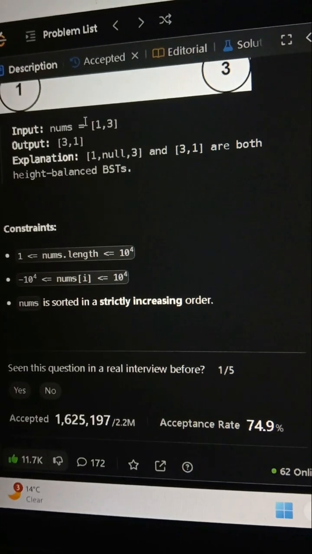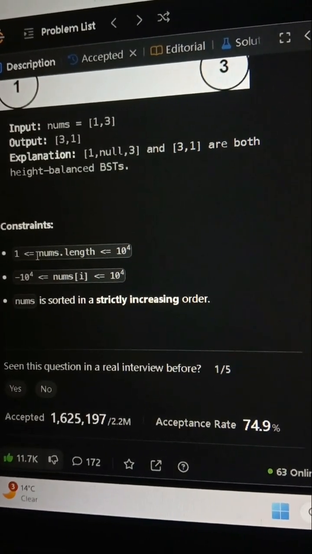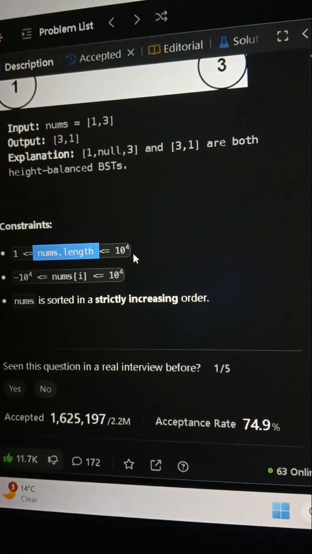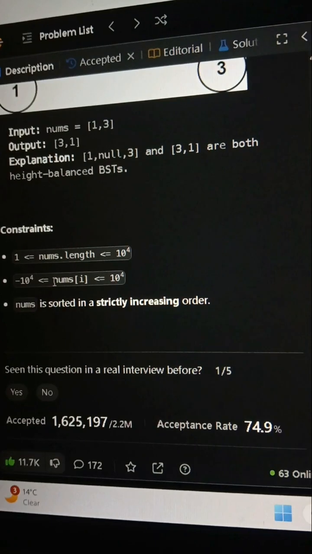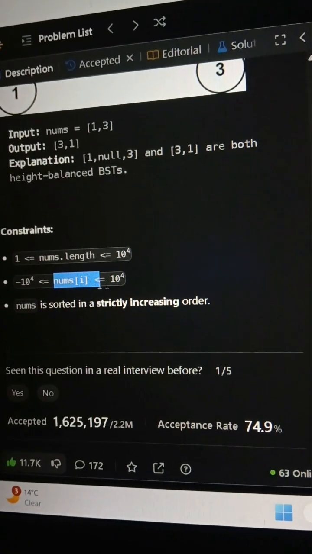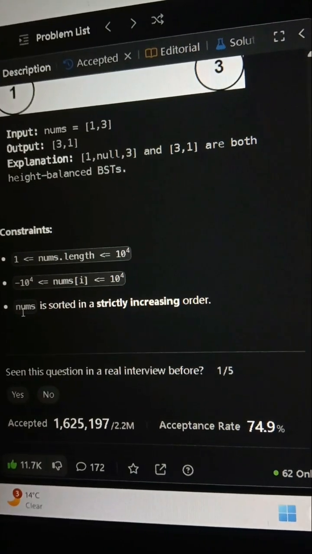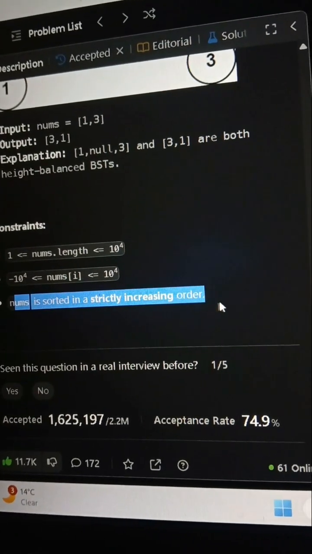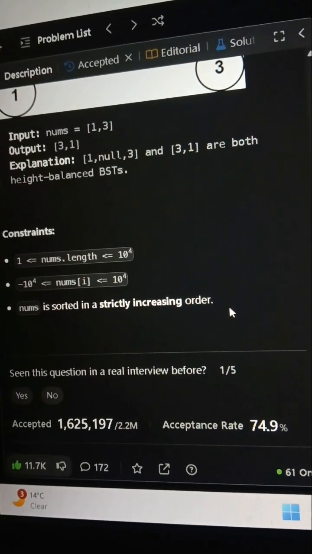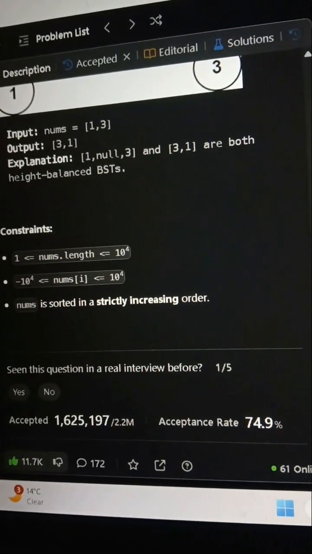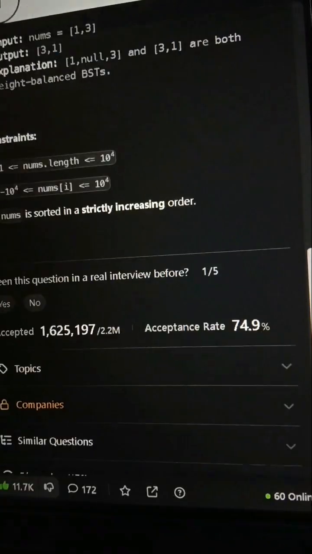Now we are having these examples and this constraint, which means our length of array can go up to a maximum of this value, and its element at an index will go up to a maximum of this. That condition is given. Nums is in strictly increasing order. Now we will move on to the solution part.